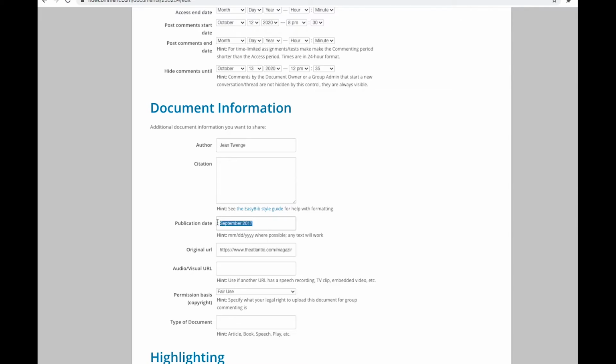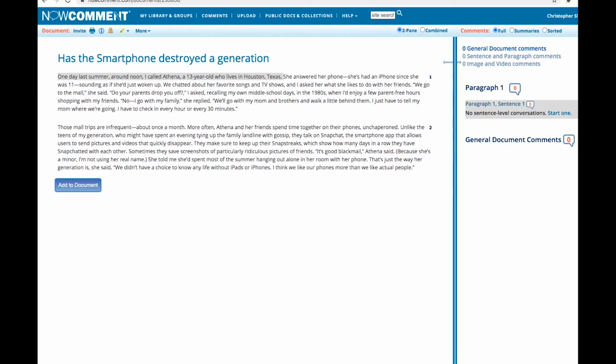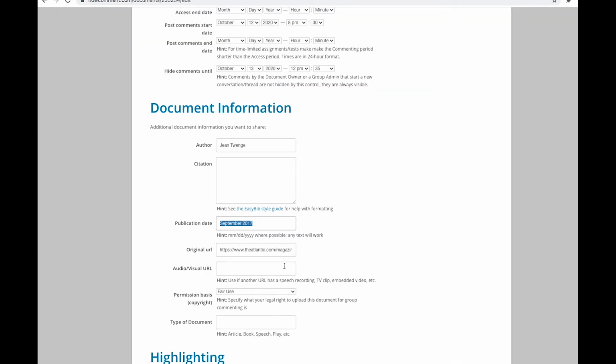Put the publication date, and then put the original URL. So if I go to the article that I was just uploading, here's the URL here. So I'm going to copy and paste that URL right into this document right here.